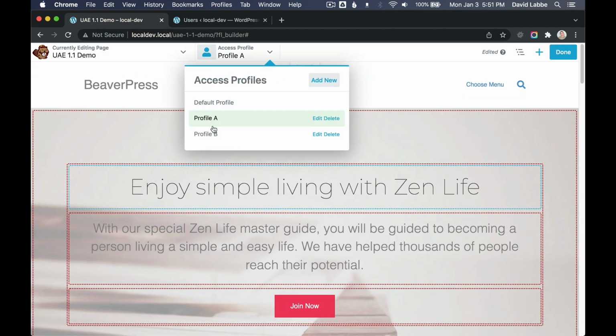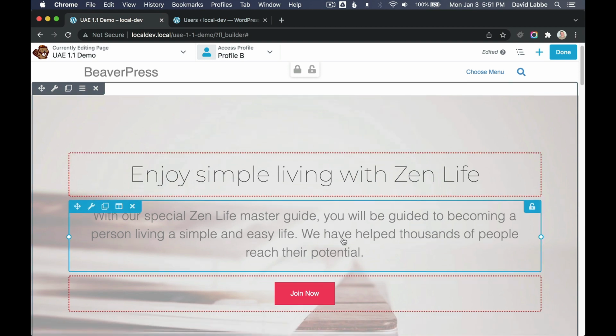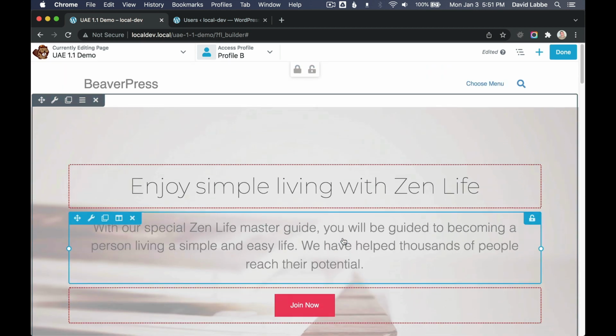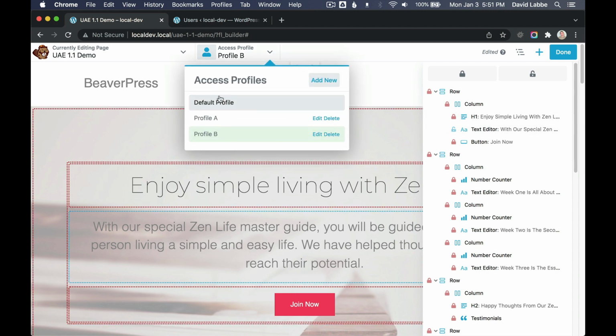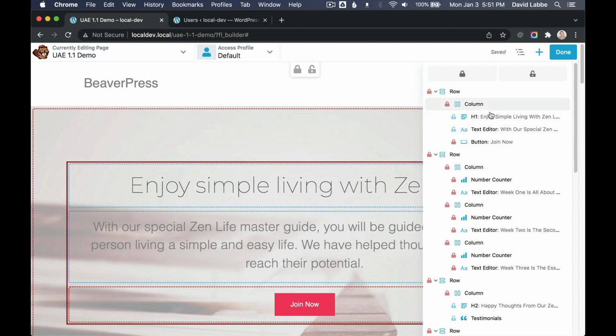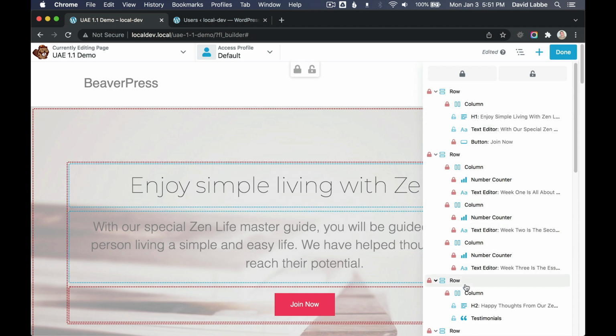If we go to profile B, you'll see this is unrestricted and the rest of the page is restricted. Now if we open up our outline, you'll see that the outline reflects the same exact thing. If we go to the default, you'll see that the heading and this text editor is unlocked, as well as this H2 and the testimonials.